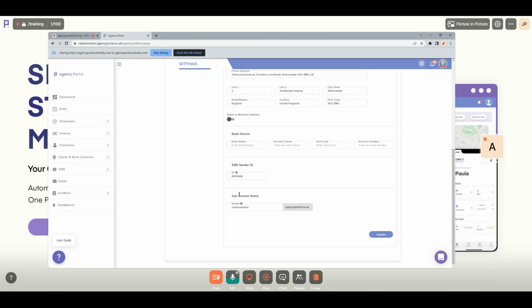For subdomain name, make sure that you don't really make any changes to this because it will impact your candidate registration form that's on your website, if you have it on your website. So let's say on my website, I have one called agencyportal.agencyportal.co.uk, and then my register button takes me to this link, carehometest.agencyportal.co.uk/candidate register. If I change this to something else and save that, it's going to break the connection that's on my website, meaning I'll have to contact 300 Media and ask them to update the link. So in short, don't make changes to subdomain name.